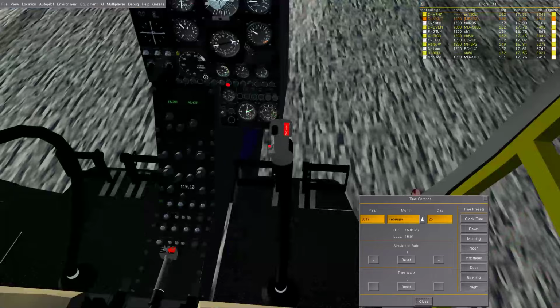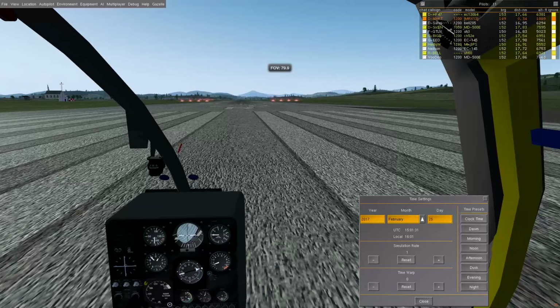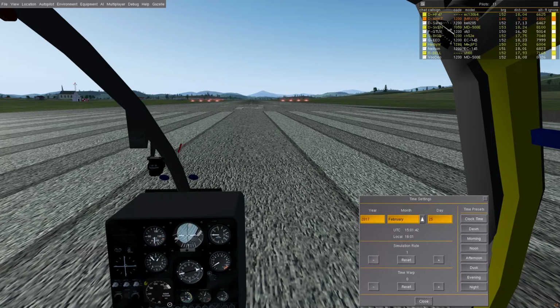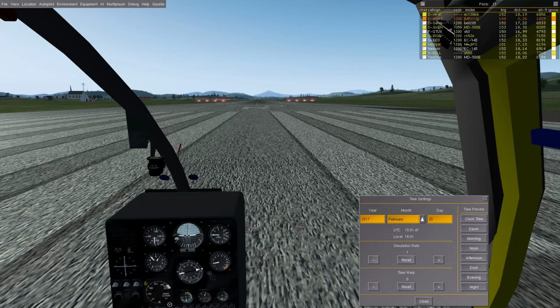My forward speed's only 40 knots. Mine is 80. Okay, guys, almost there. 8,200 feet. So we're there.